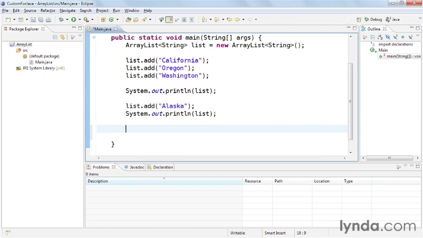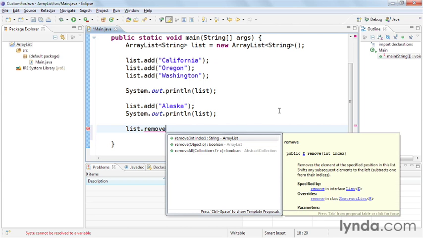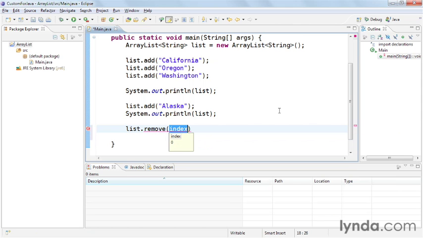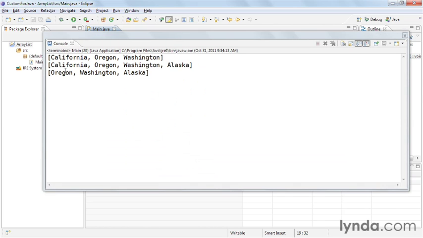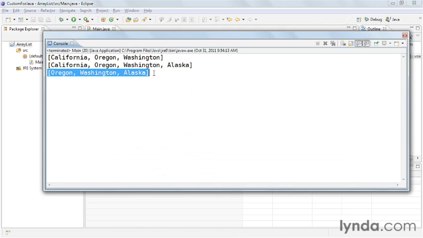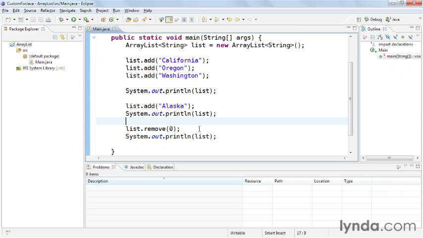In order to remove items, you can provide either the index position or an object reference that matches. In the case of strings, you can remove items simply by providing a matching string. I'm going to remove the first item in the list. When I type .remove and press Control Space, I see that there are these 2 versions of the remove method. It's overloaded. And I'll use the first version. I'll provide an index value of 0, meaning remove the first item. I'll once again copy and paste my println command, and I'll output the list. And I'll see that after removing the first item, California, I'm left with a list of 3 items, starting with Oregon.